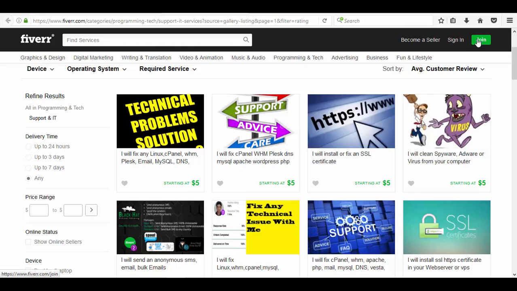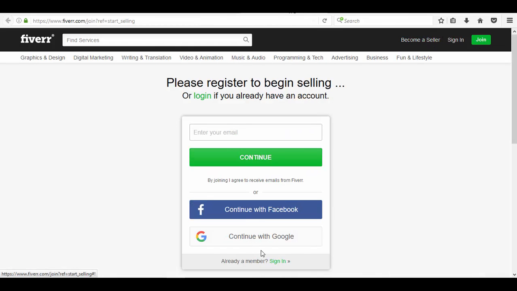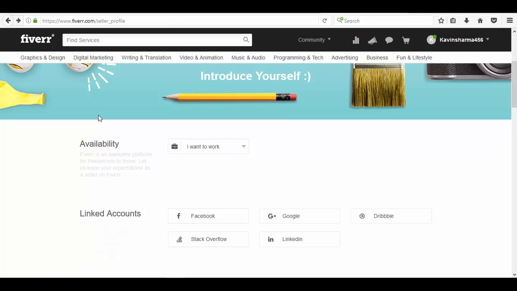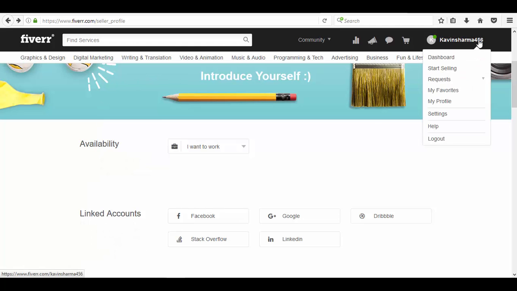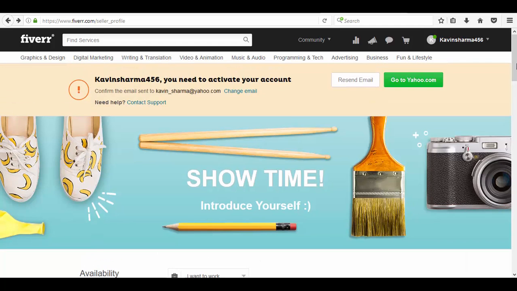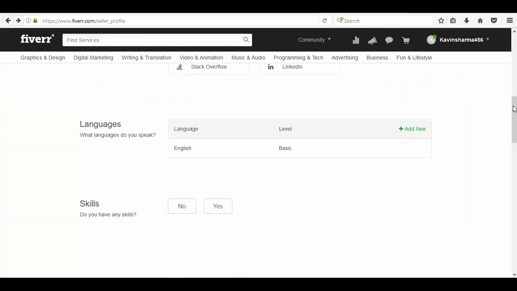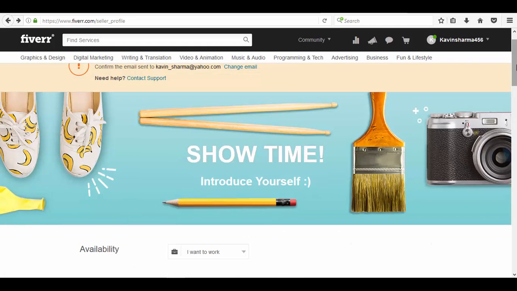What you have to do is click on join or become a seller. Then there is a join option. Click continue with Google or create an account, or you can continue with Facebook also. Now I will click continue with Google. After registering with Fiverr, now you will see this dashboard. If you don't see this dashboard, then go here and click start selling. So now here is a form which you have to fill, and you can start selling on Fiverr.